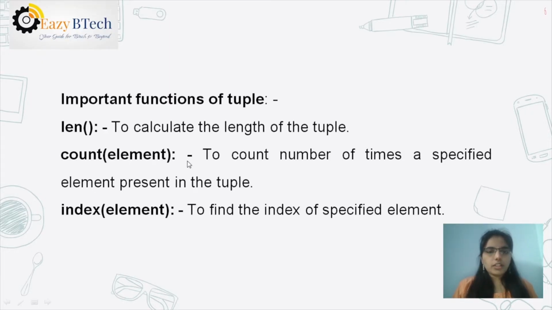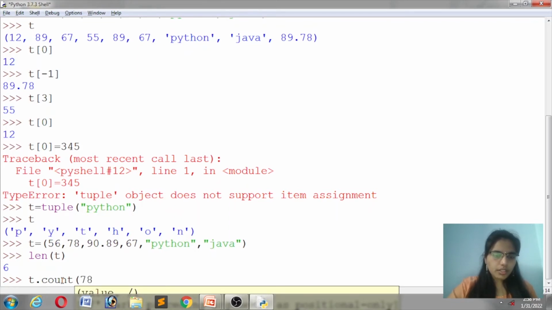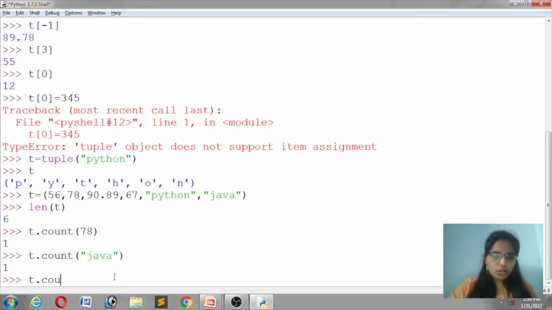So count of element: to count the number of times a specified element is present in a tuple. T dot count of 78. How many times is 78 there? Only one time. T dot count of Java. Java is also one time. T dot count of 1000. There is no 1000, so it returns 0.